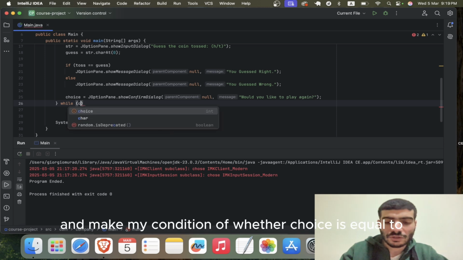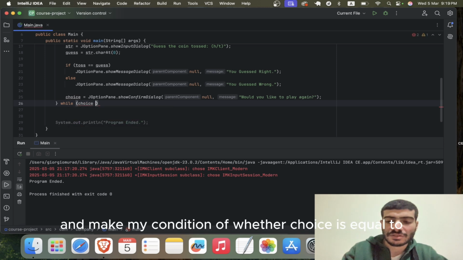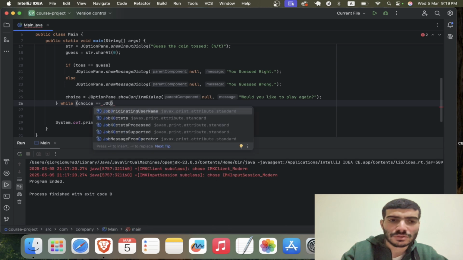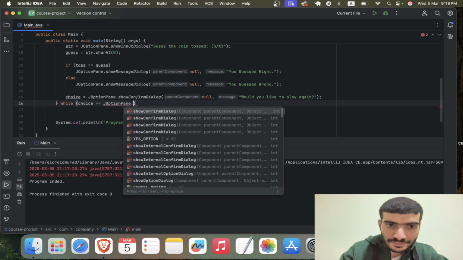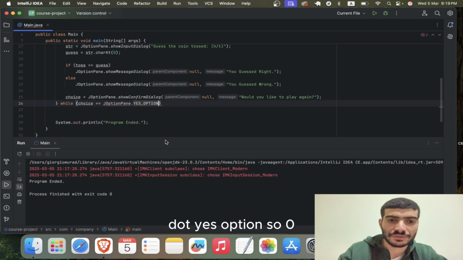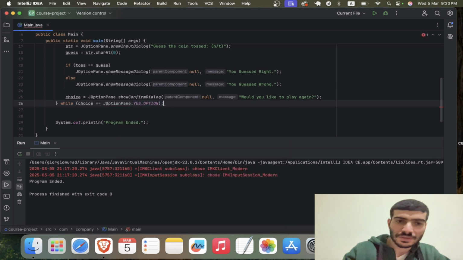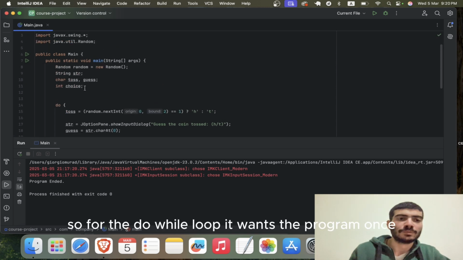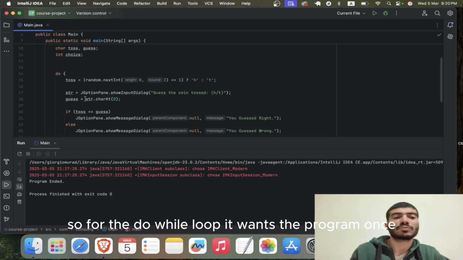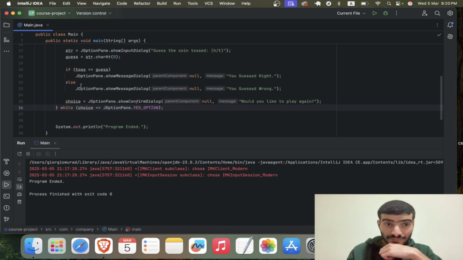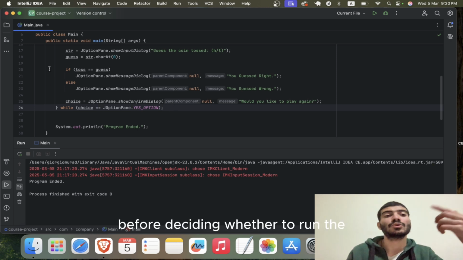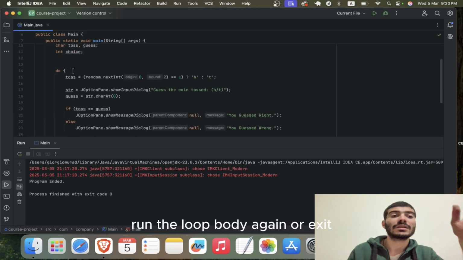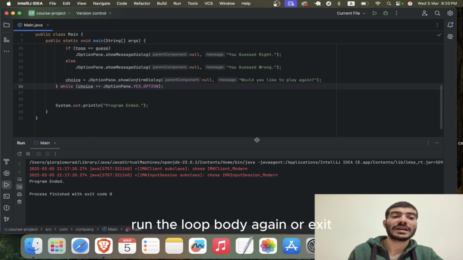And make my condition of whether choice is equal to JOptionPane.YES_OPTION, so 0. Okay, so for the do while loop, it runs the program once, then checks the condition before deciding whether to run the loop body again or exit.